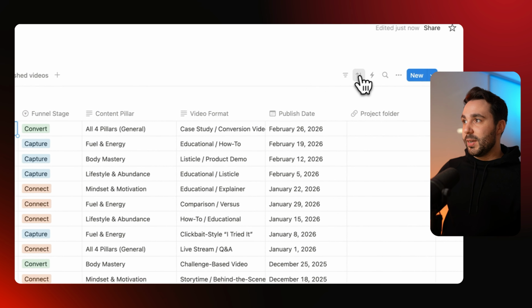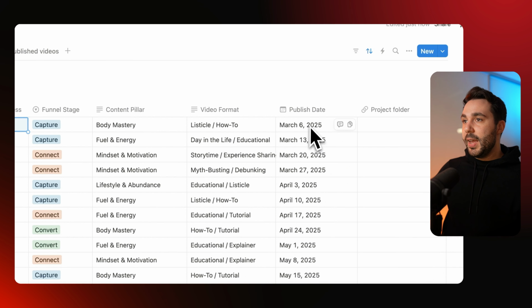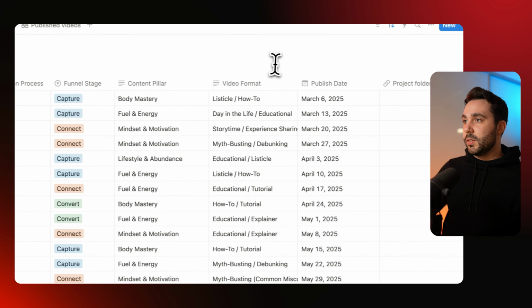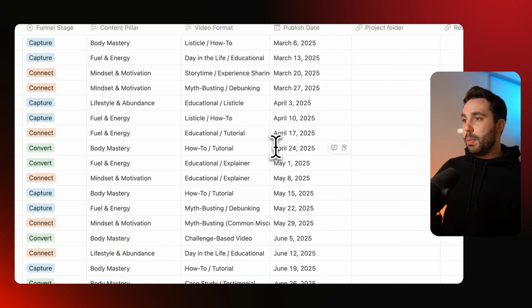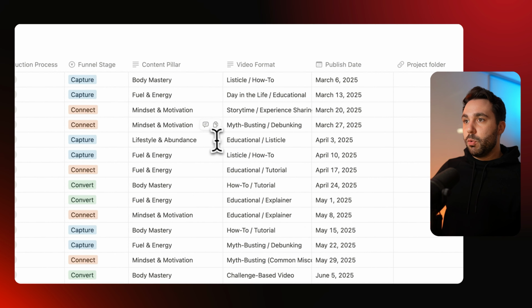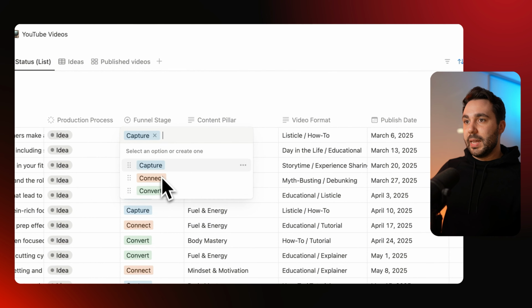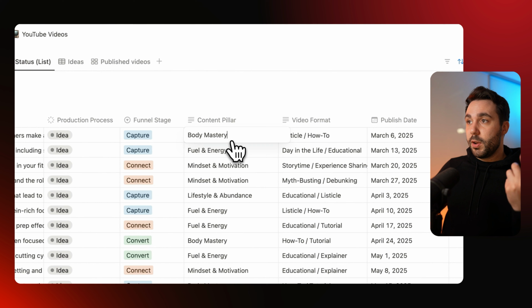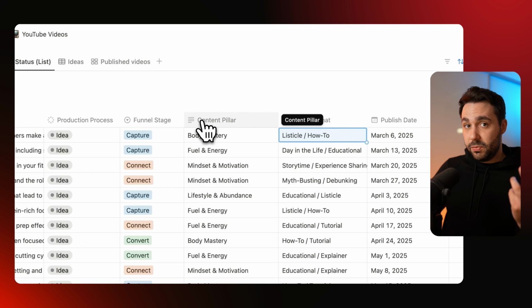So I'm going to do real quick, I'm going to sort this by our publish date, and we're just going to ascend it. So this is going to show us in order when we're going to be publishing the videos. And what's really cool here is you can see on funnel stage, I already turned these into select fields because I know it's going to be one of these 3. But because there's so many different content pillars and video formats, they wouldn't import into Notion if they were select fields. So I just made them text fields.